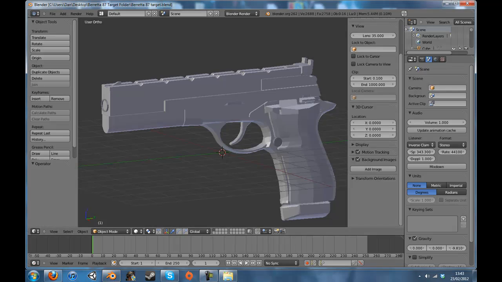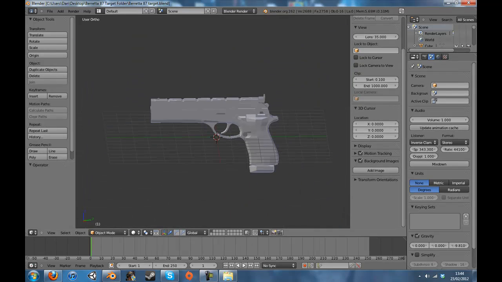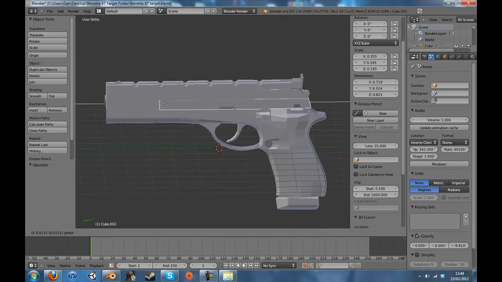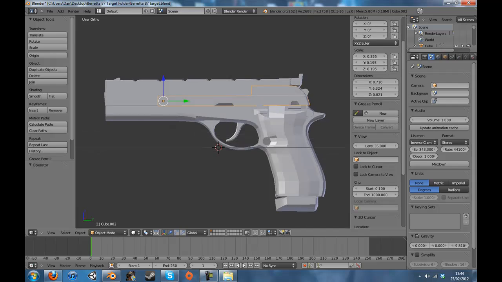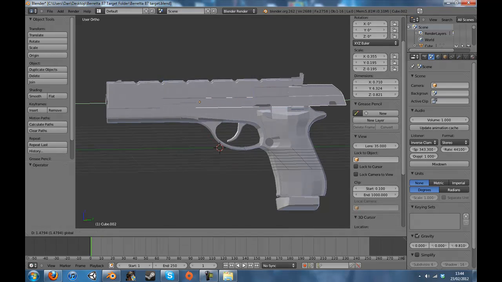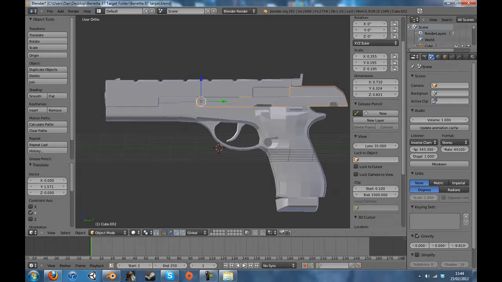Everything is in modular pieces, just like we did with the P90. So there is the sliding action, so that of course goes back like so. It goes back approximately this far, I believe. I'm led to believe it goes back that far.